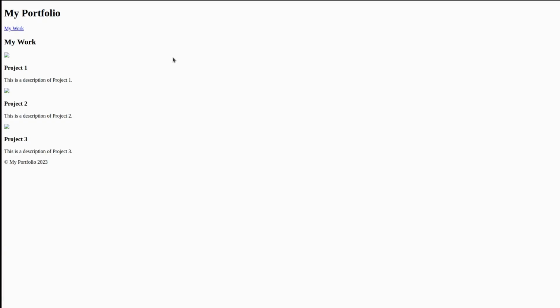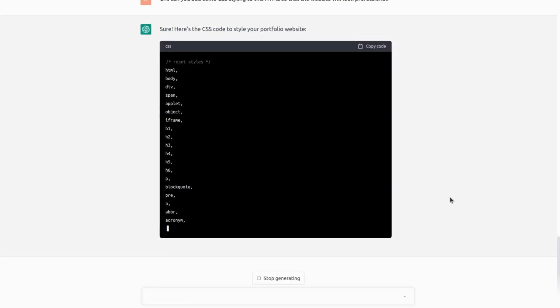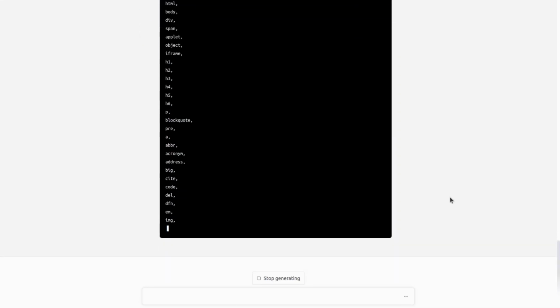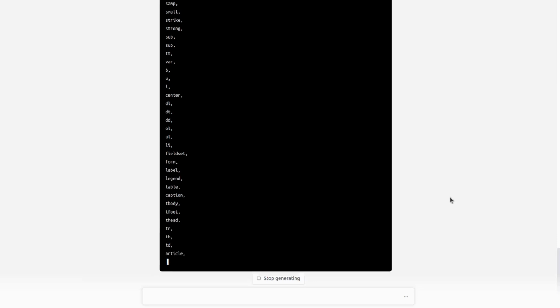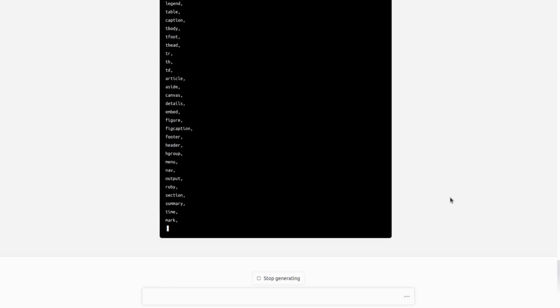All right, so we got the structure, but because this is not 1992, we need to add something else to our website, like CSS, for example. So here we are catching up with ChatGPT as it relentlessly spits out more code. This time, this is the whole huge window of CSS styles.